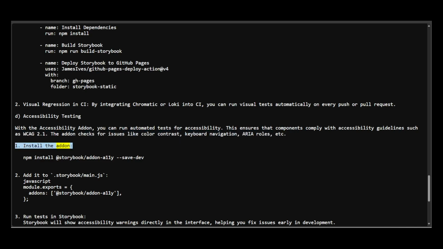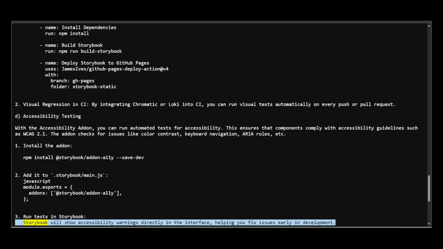1. Install the add-on: npm install @storybook/addon-a11y --save-dev. 2. Add it to .storybook/main.js. JavaScript: module.exports = { addons: ['@storybook/addon-a11y'] }. 3. Run tests in Storybook. Storybook will show accessibility warnings directly in the interface, helping you fix issues early in development.